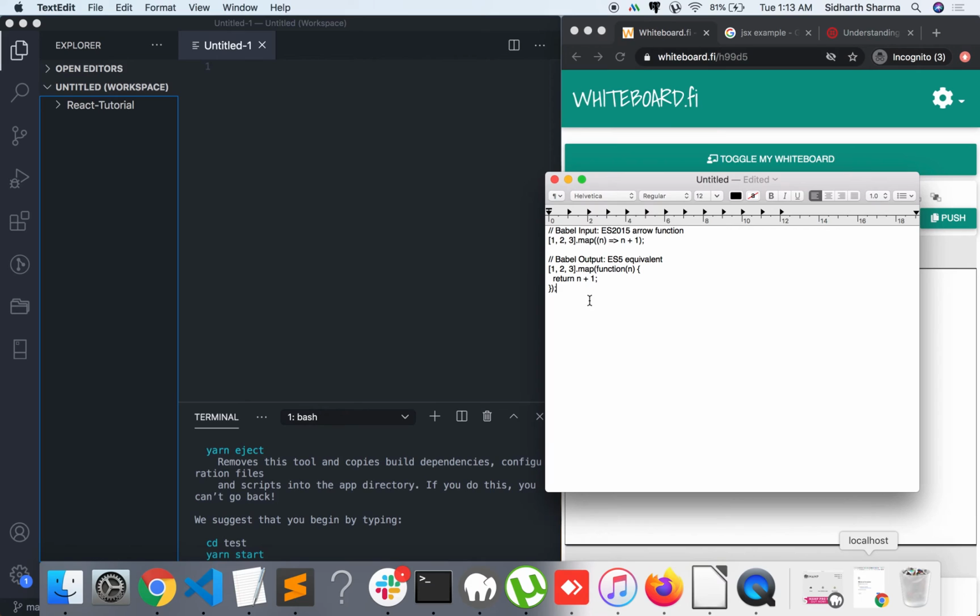So here is one example. You can see that this is a Babel input. We are using an arrow function here, and we are using the map function. So it's an ES6 arrow function. Once Babel runs, it will output this to the ES5 equivalent, and it removes the arrow function. It makes it into the older code which browsers understand.